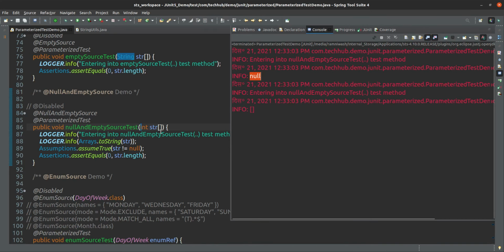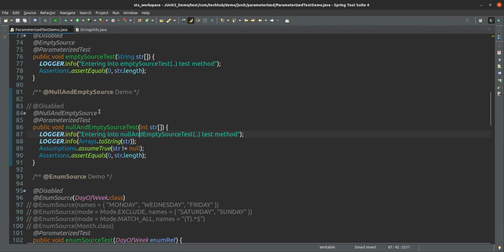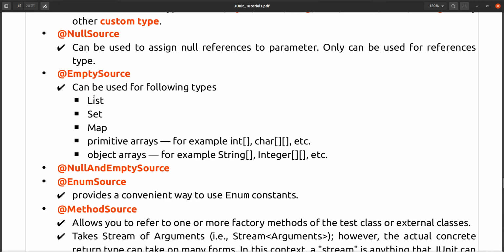Yes, null and empty. Okay, so like that you can use null and empty, but null and empty can only be used for list, set, map, or primitive array, or any other object array.